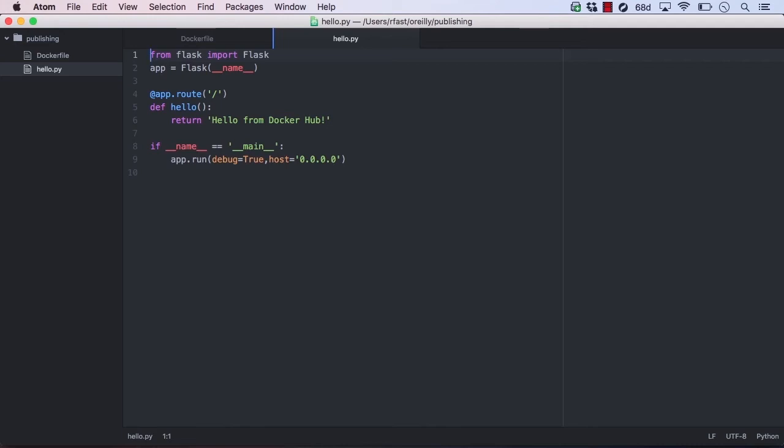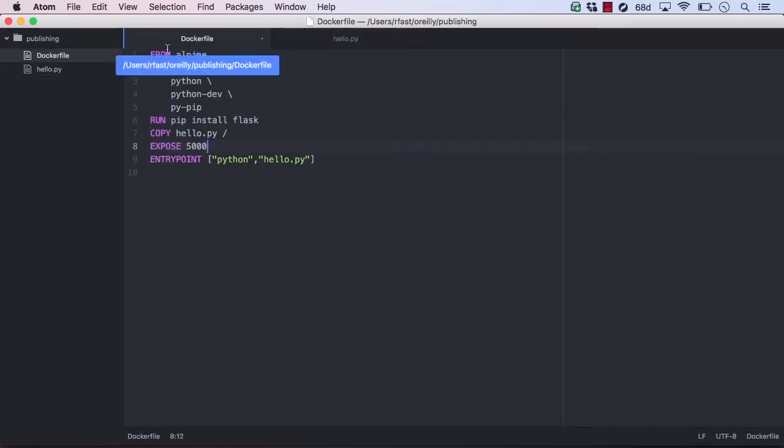Here's a simple Python application using the microweb framework Flask. Just like our Ruby application, a single endpoint on this service responds with the phrase, "Hello Docker Hub." We also have a Dockerfile accompanying our web application. This Dockerfile starts with Alpine Linux and adds Python and pip. We then install the Flask framework using pip, copy our Python code into the image, expose port 5000, and set the entry point. Our entry point will automatically run our application in the container.